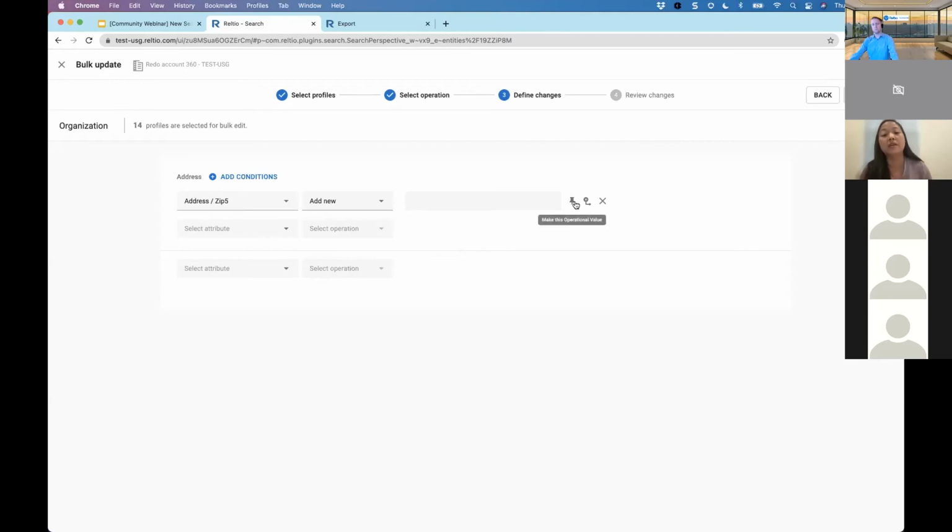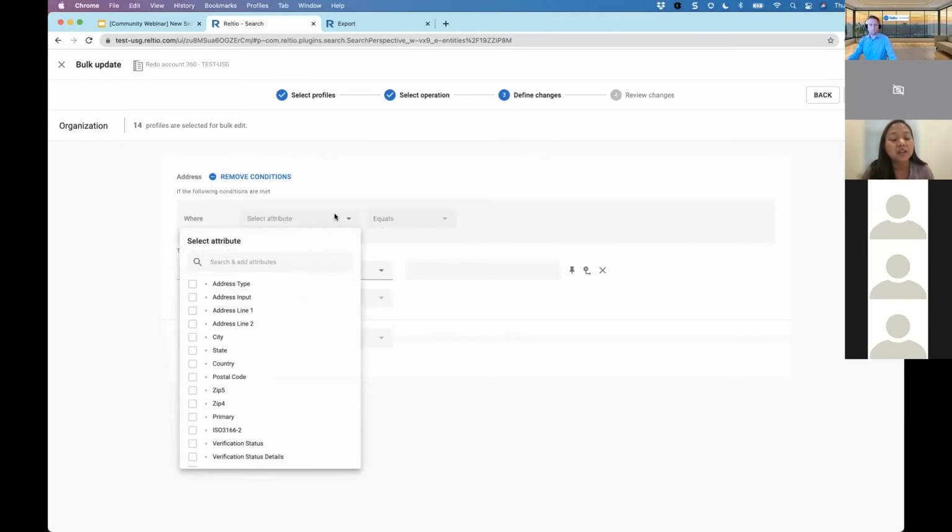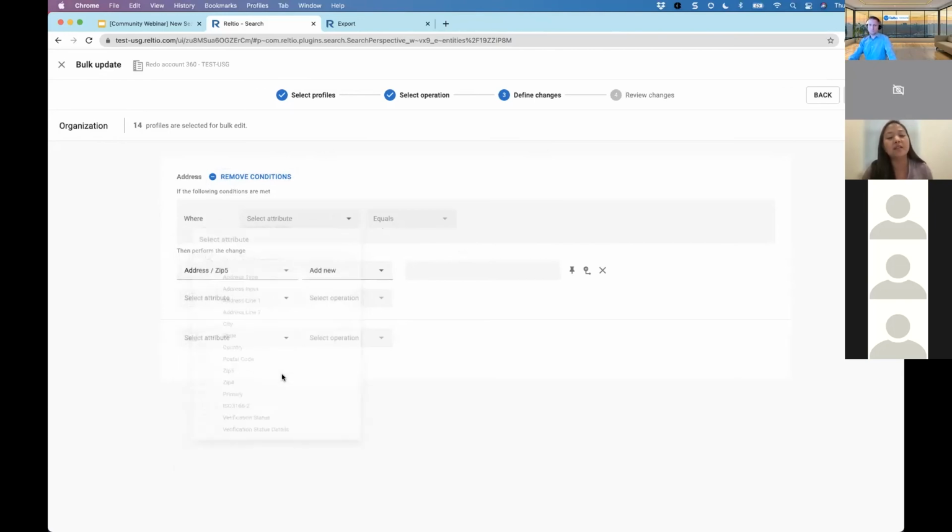And also you can pin it. You can make that specific value the operational value, or create a parent attribute if none exists. So these are all the other actions that you can take, and you can add conditions on top of that as well. So for example, I only want to change the zip5 if the city is of some value. So you can also have those advanced conditions or queries reflecting your bulk update.